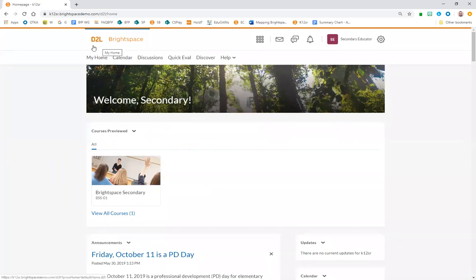First thing I want to point out here at the top, where you see D2L and Brightspace: when you log into your organizational homepage, you'll likely see a logo from your district up in the corner here where it says D2L, and where it says Brightspace, you'll probably have the name of your district. A lot of the districts that we work with have customized this to say something a little bit different. I've worked with districts that might call it My Learning Hub, Student Connect, and a variety of different titles. It varies from district to district, but you should see a logo with your school district and the title of what your organization calls Brightspace.